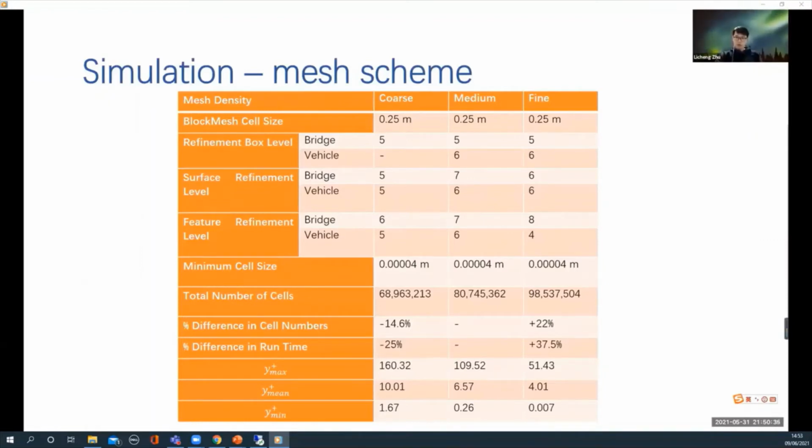The coarse one got a lot of parts of the bridge broken or distorted. So that's a main reason for the inaccuracy, and you can see that the Y plus value of the fine one is the best one. It got an average Y plus value of 4.